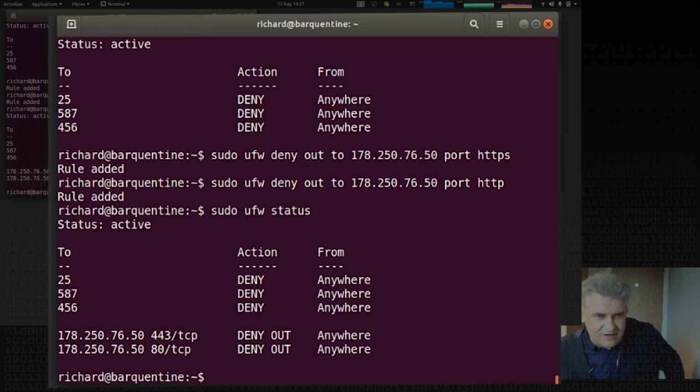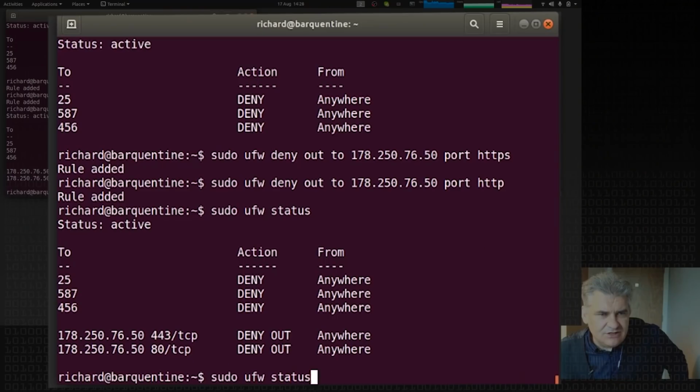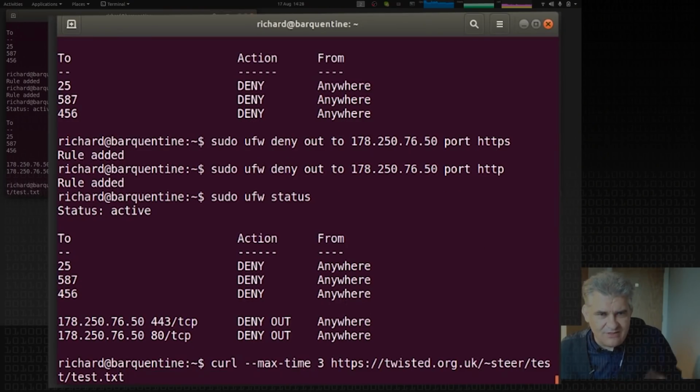And now if we look at our firewall status, it's denying outgoing traffic to that IP address, on HTTP port 80 and HTTPS port 443. So now, in theory, we can't get any web traffic through to that website. So let's try again our command to get that web page.